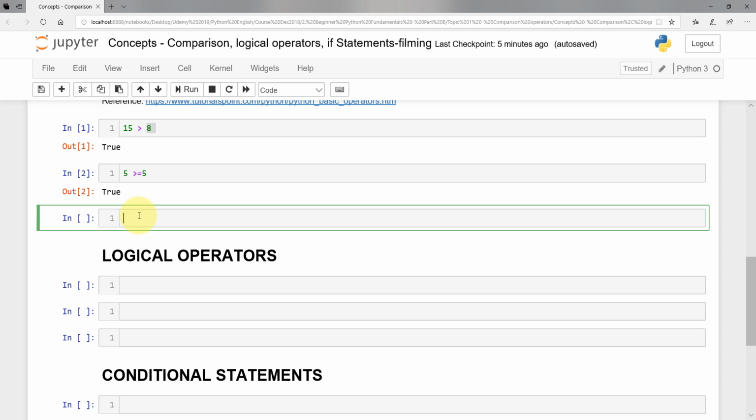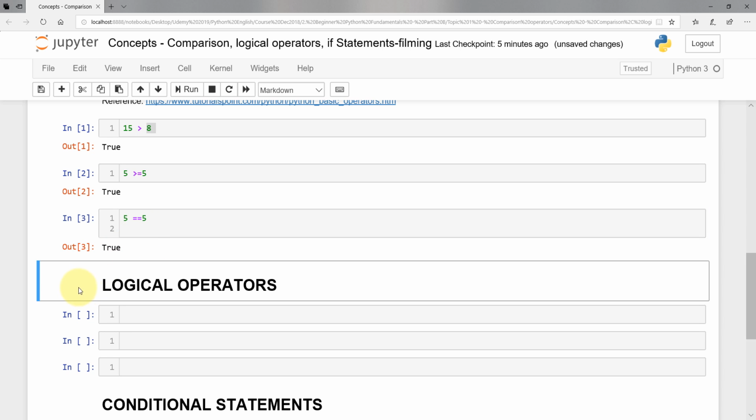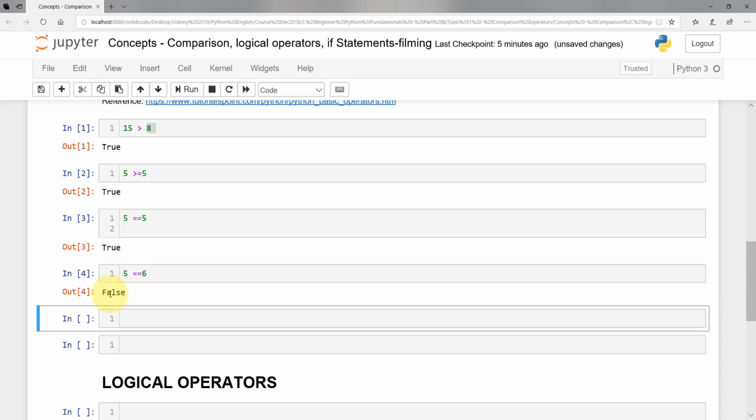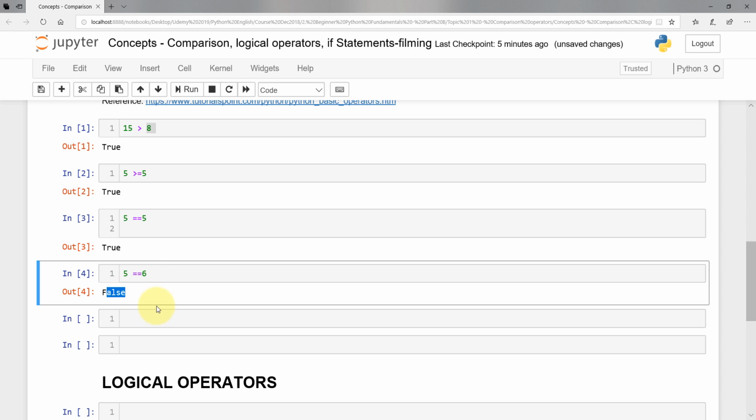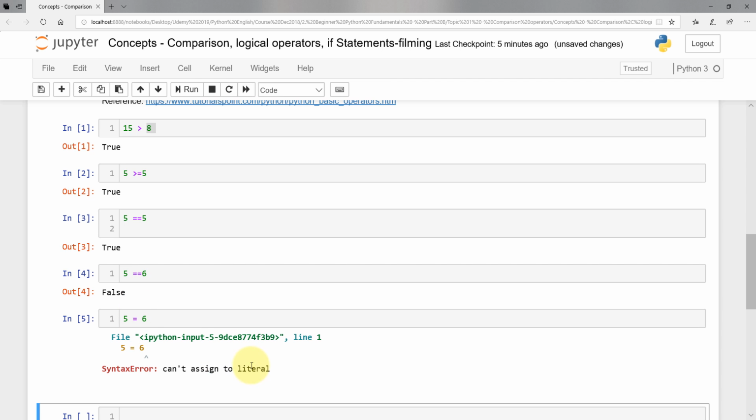Let's take a look. Let's say I'm asking, is 5 equals equals 5? Let's run it, Shift Enter. That tells me that was true. Now I'm asking, is 5 equals equals 6? If I run it, it tells me no, that was false. The key important element here is why we don't just use one equal. Why didn't I just say 5 equals 6? If I do this, it tells me no, that's not right.